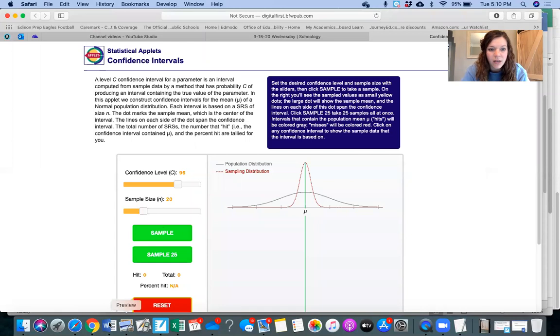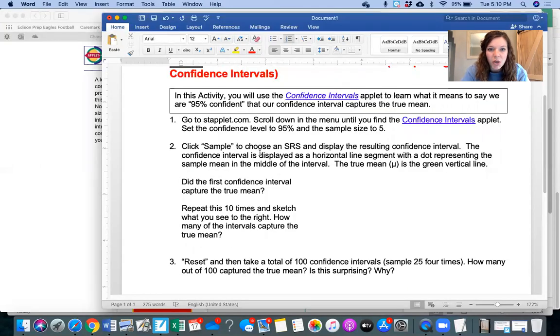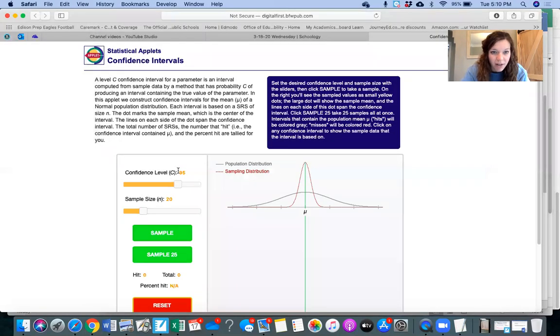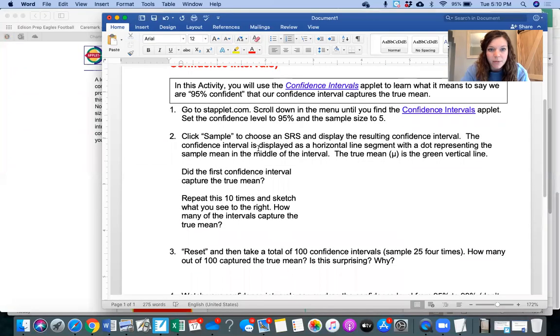Okay, so our next directions say to set the confidence level to 95% and the sample size to 5. So we're going to change our confidence level here. It's already at 95, that's nice, but sample size needs to go down to 5. So I guess that's as low as it goes. Okay, so now it says click sample to choose an SRS. SRS, of course, stands for simple random sample, and display the resulting confidence interval.